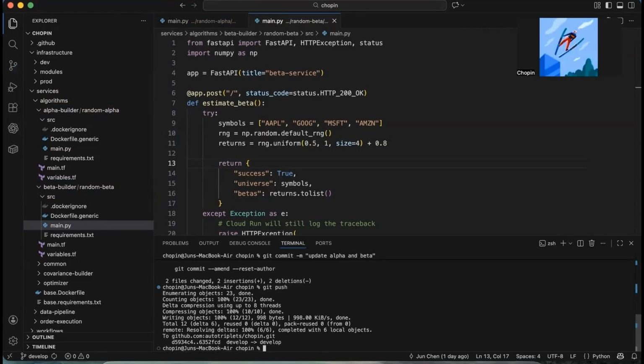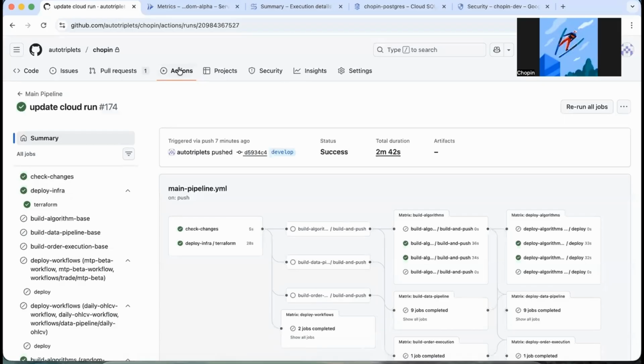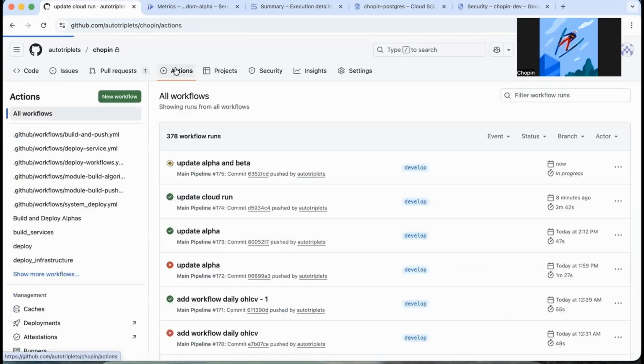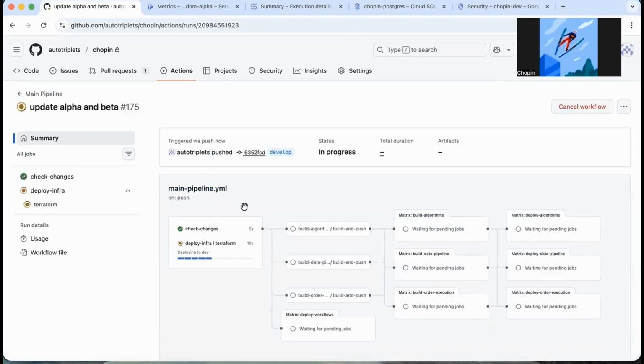Now we push the updated version of alpha and beta to the GitHub repo, and let's look at how it works now. So now I've updated alpha and beta. My GitHub will check if there are any changes in my source code.